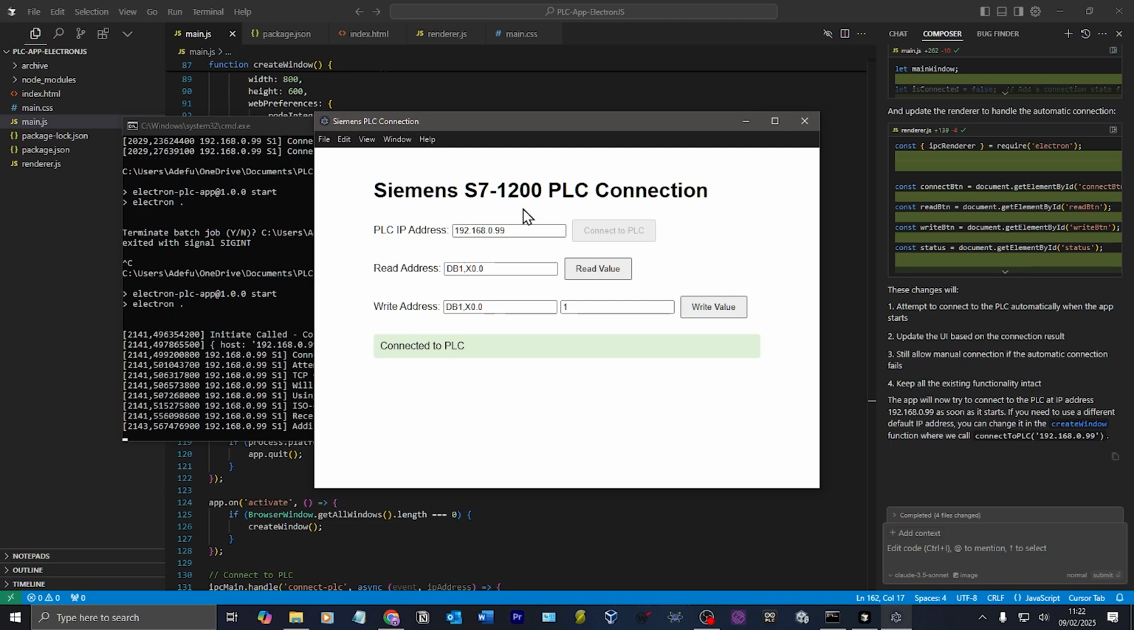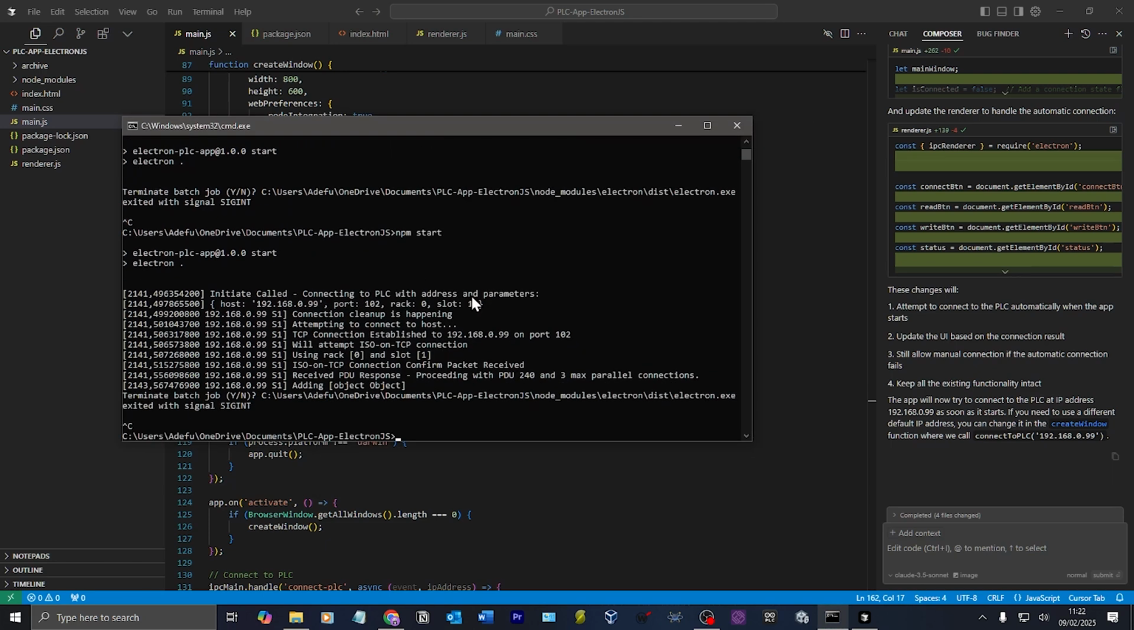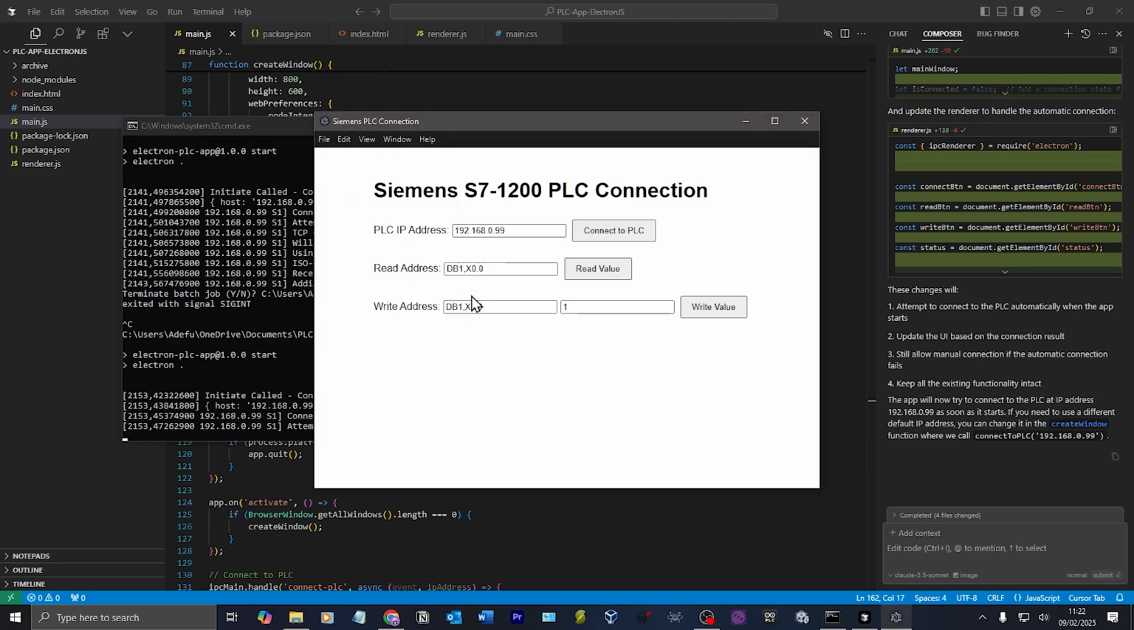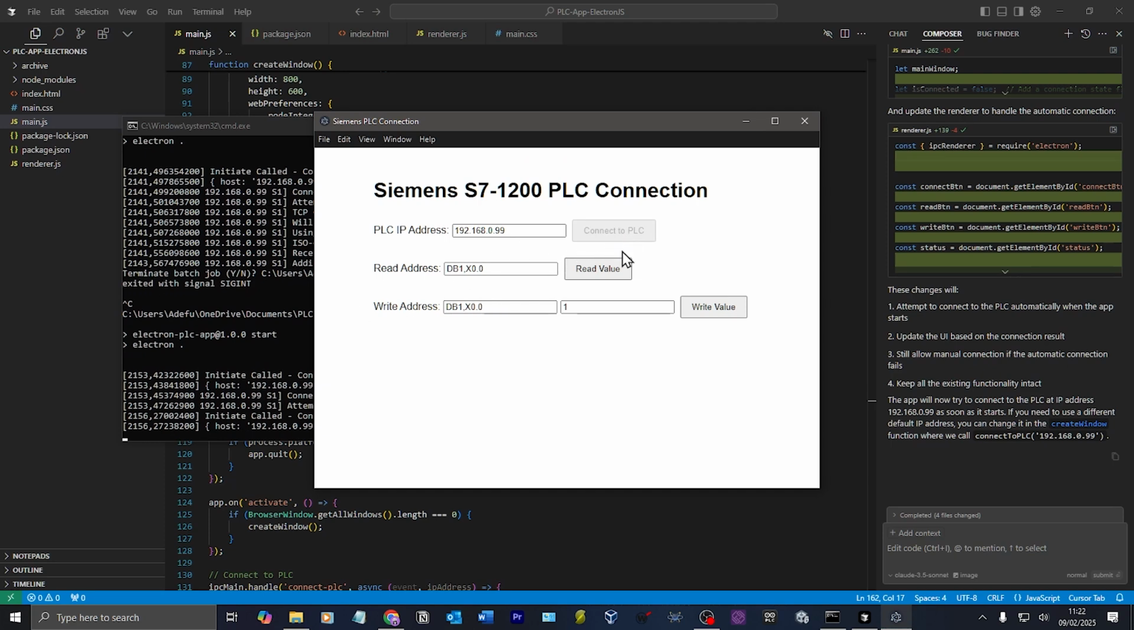And so apparently it's automatically connected. The test for that now is to remove my cable, and then run it now. And it hasn't connected. Yeah, connect.